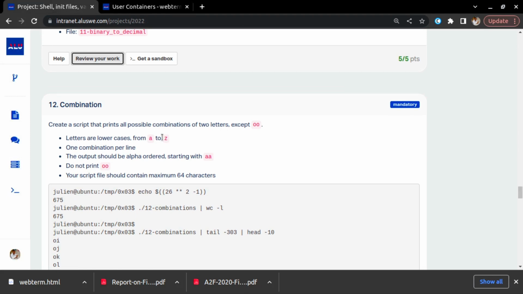So here they said task 13, combination. Create a script that prints all possible combinations of 2 letters except OO. The letters are lowercase from a to z, one combination per line. The output should be alpha ordered, starting with aa. Do not print oo. Your script should contain a maximum of 64 characters.